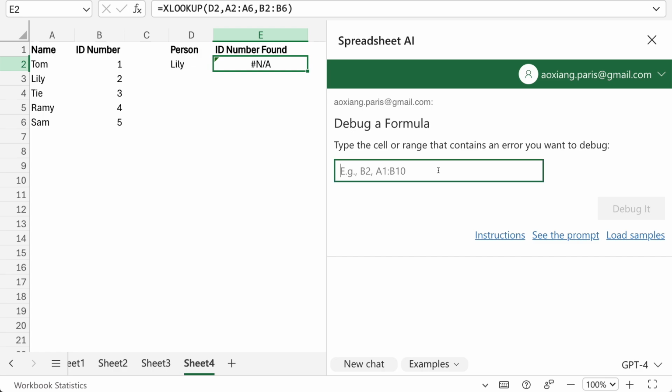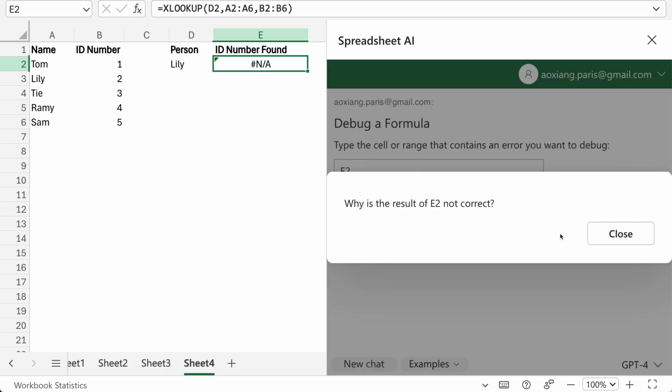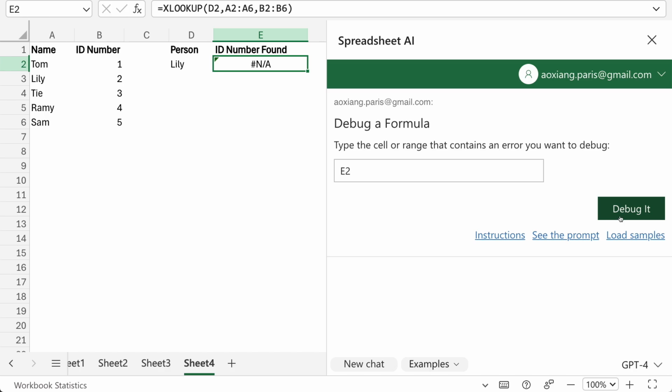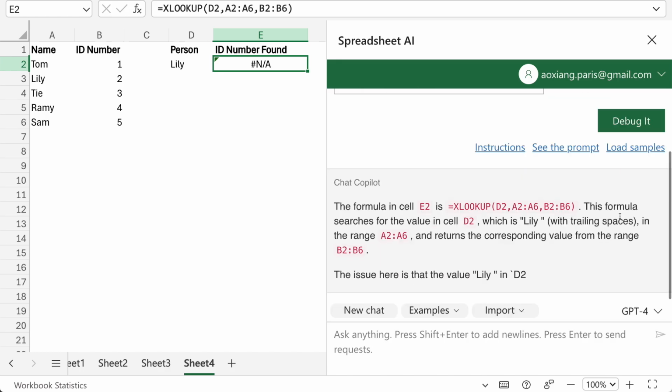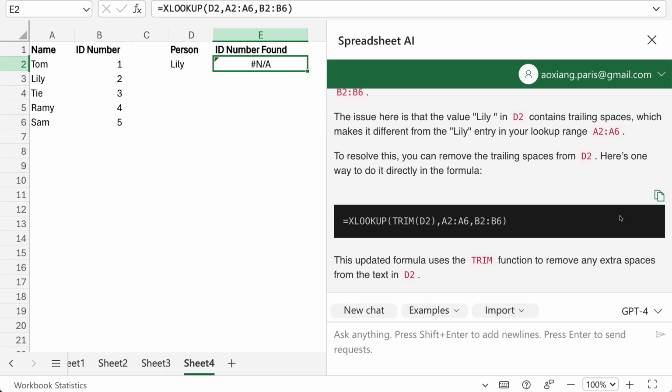For example, we can enter E2 in this field, and the UI will construct the request prompt, which you can see here, by the way. Pressing Debug will send the request prompt to the Copilot and receive the response. Moreover, you can further discuss with the Copilot to refine the results.